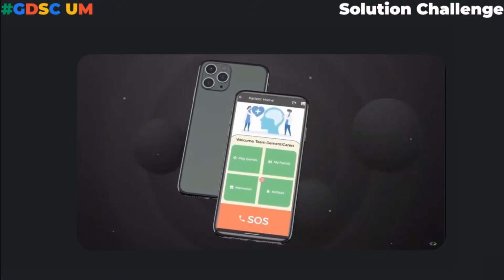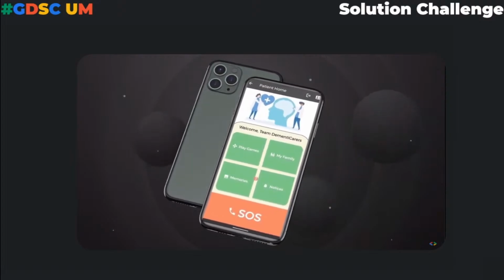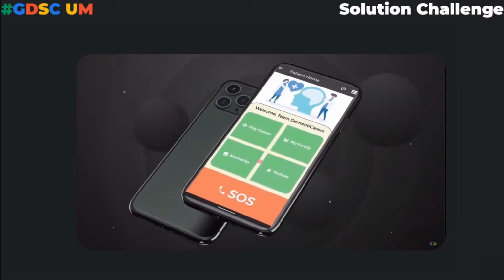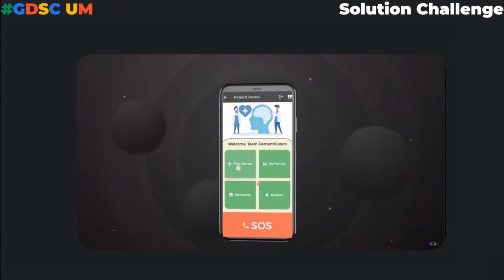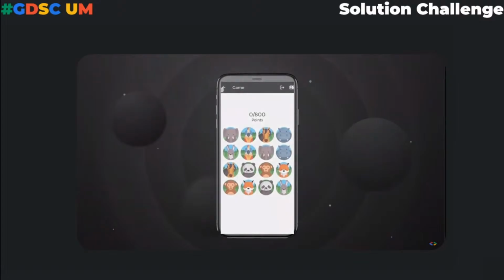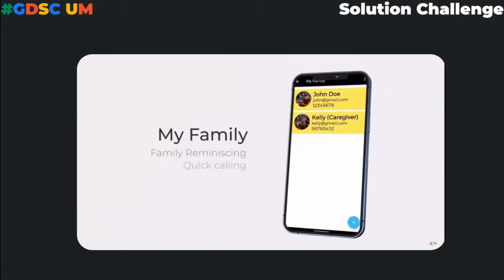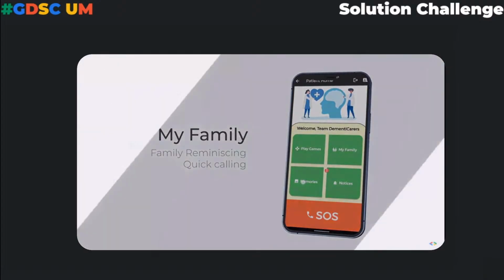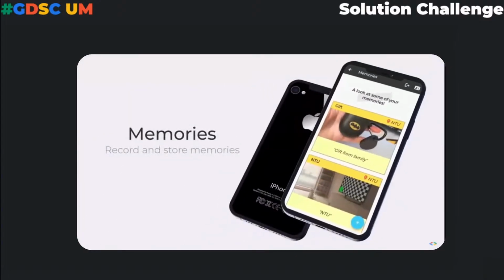There's the SOS functionality, which can trigger a call as well as send an SMS to the patient's caregiver directly from the app, even when a crash or fall is detected in the background. Play games to help exercise the brain, family reminiscing with quick access to family members and calling directly from the app. The memory section serves as a scrapbook for the patient to record and store important memories.